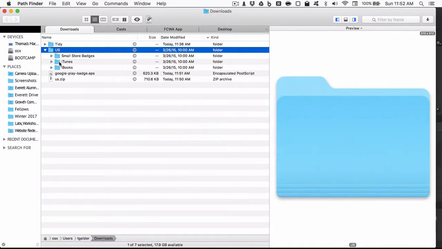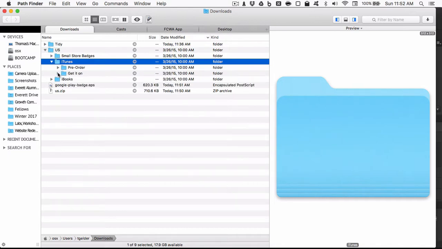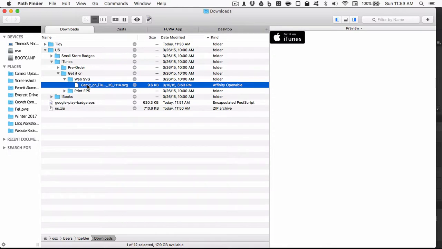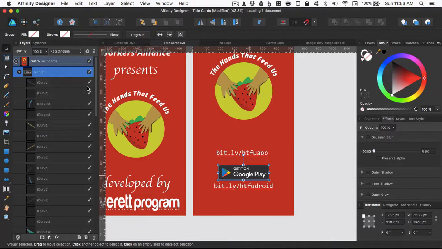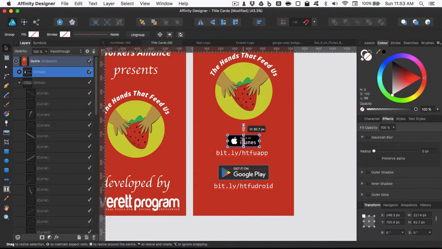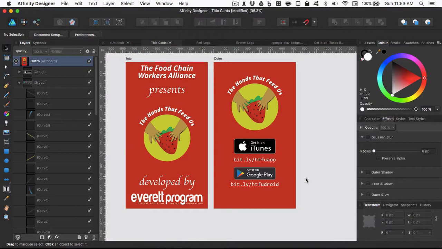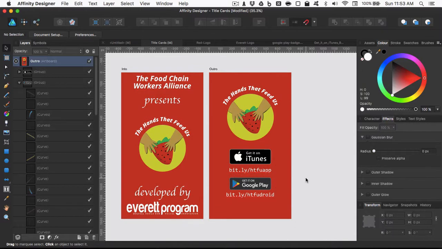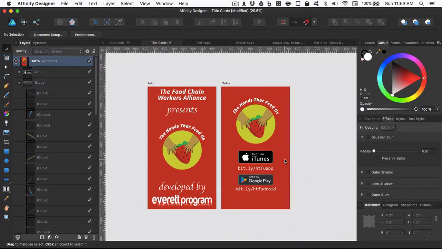Now let's check out iTunes. Get it on, don't laugh. Get it on iTunes. There we go. This gives you an SVG or an EPS. I'll just open it in SVG. There we go. It's not perfect, but this is just a tutorial. And there we go. We were able to create these in a couple of minutes.